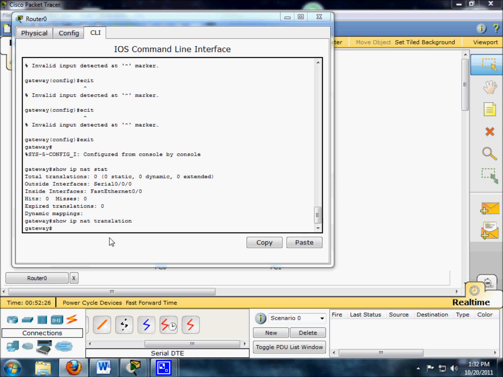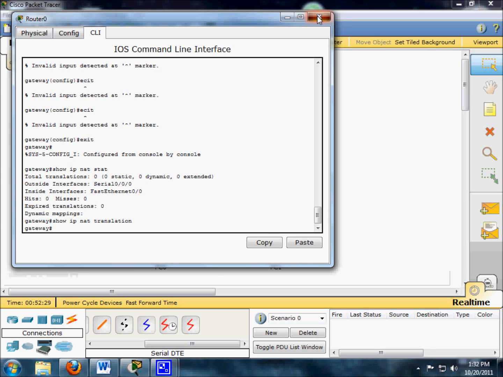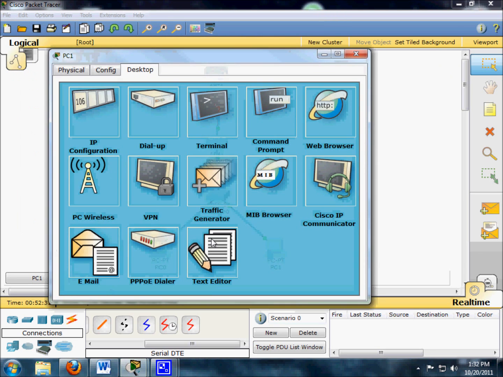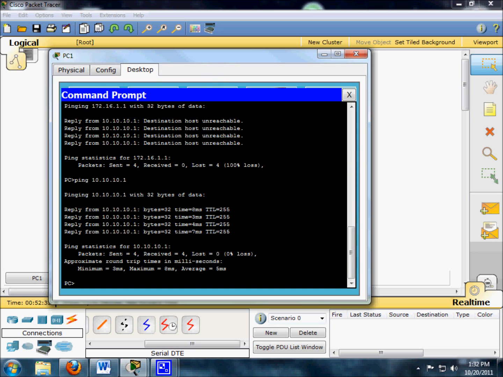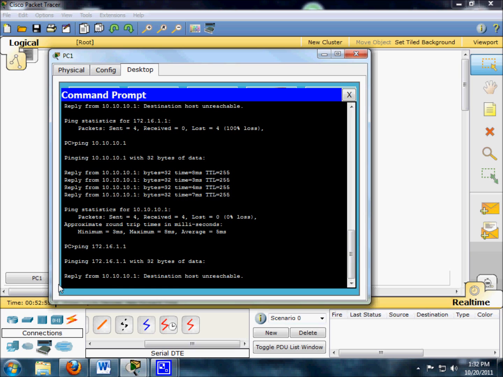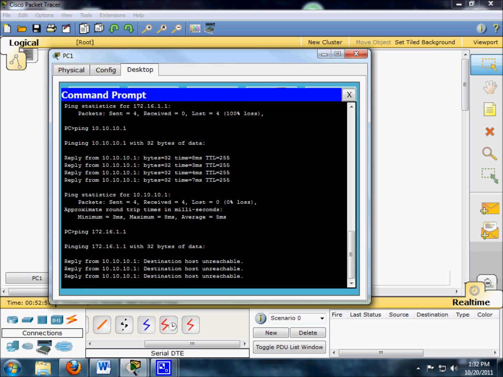Alright, so we'll go from here. If everything's good, we'll just want to see if we can ping. So we'll ping, let's see, what is that? Ping 172.16, is it 1.1? So that is perfect, what we want right there.